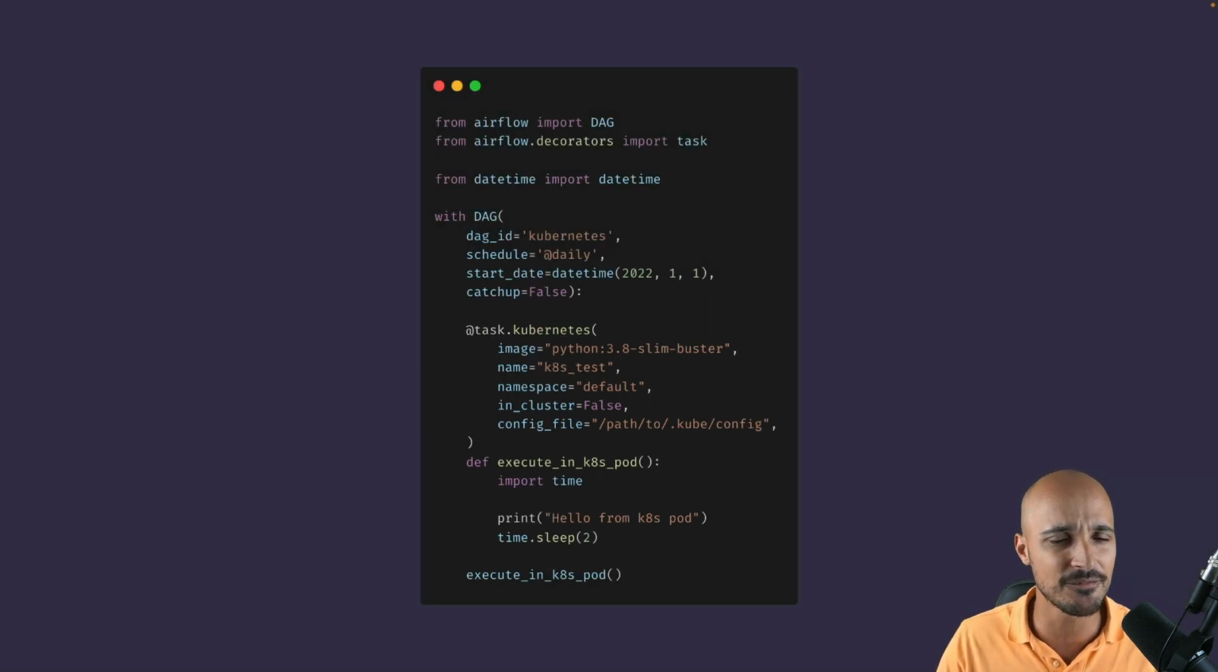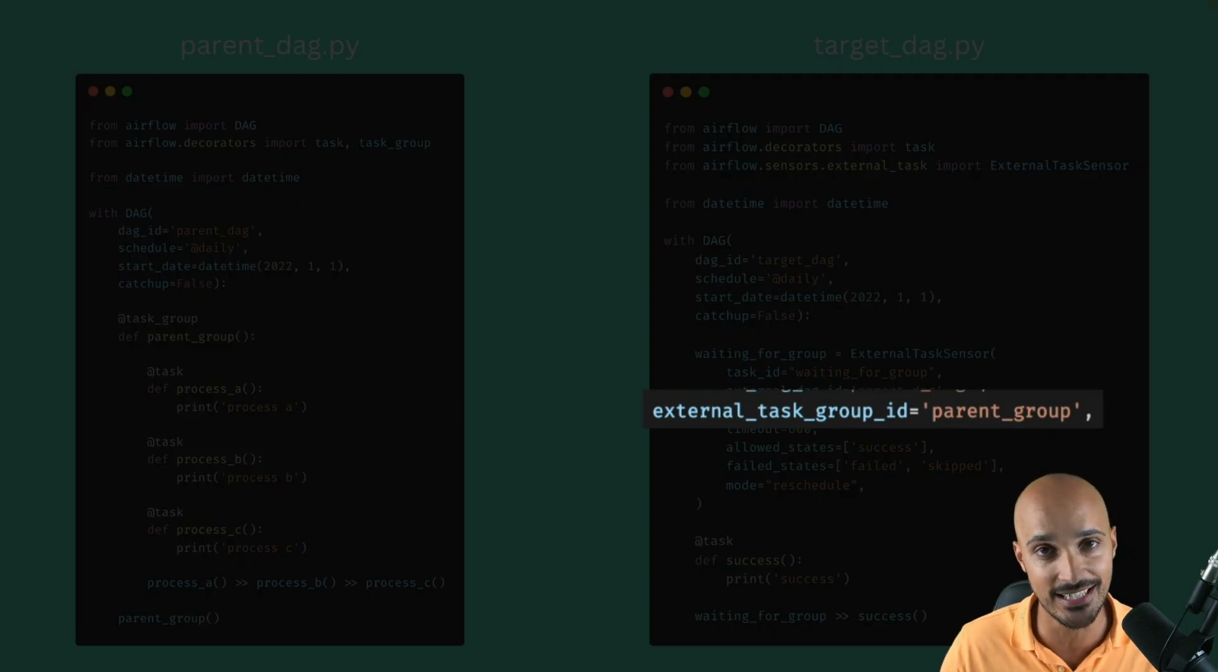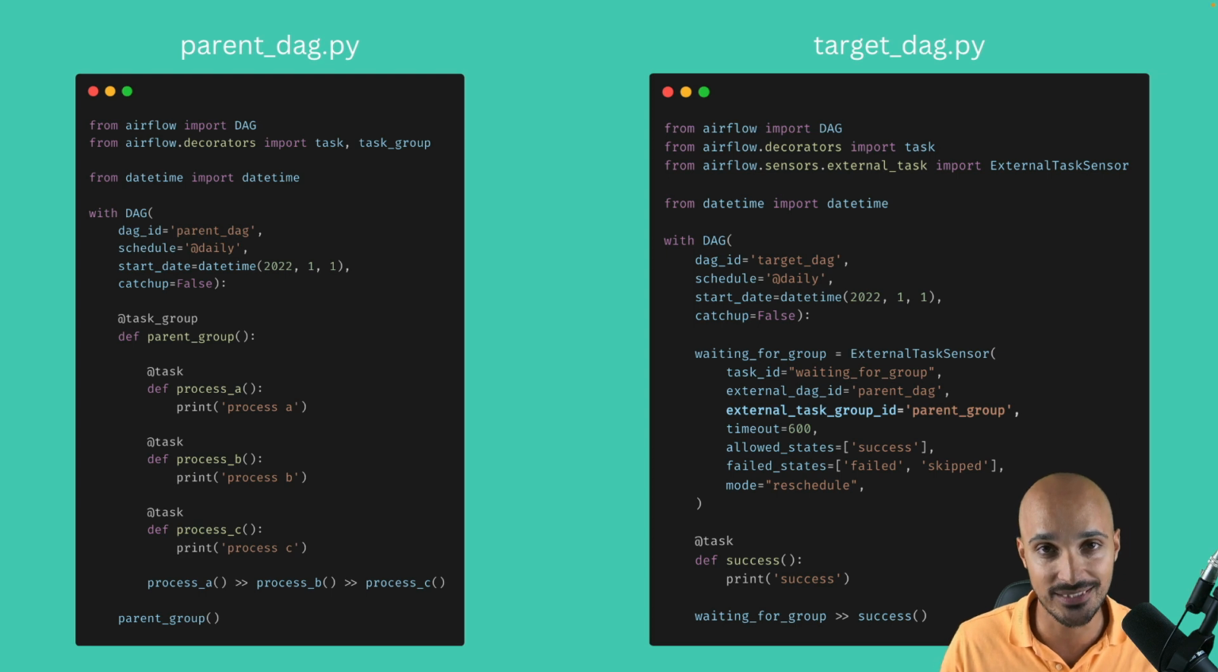Also, a very awaited feature is the fact that now you can wait for a task group to complete in the external task sensor. As you can see, in the parent DAG you have a task group with the ID parent group, and in the target DAG you have the external task sensor with a new parameter external task group ID that waits for the task group with the ID parent group. And now you can wait for a task group to complete before executing the next tasks.